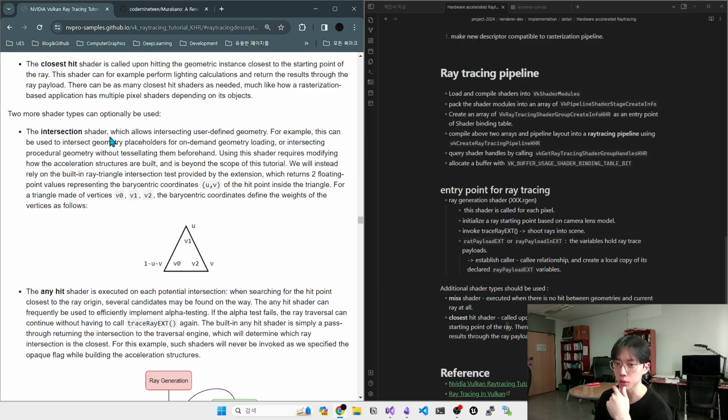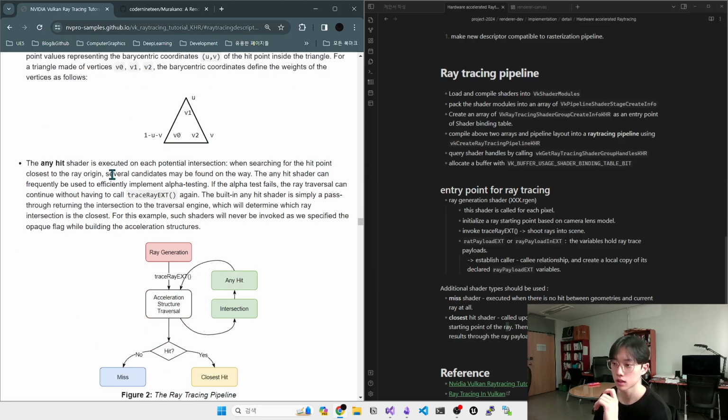The intersection shader is required for some user-defined geometry. There can be procedural sphere creation based on some mathematical formula, with a Bezier curve or spline curve and so on. We need to set some user-defined intersection for this geometry, which handles the potential intersection.